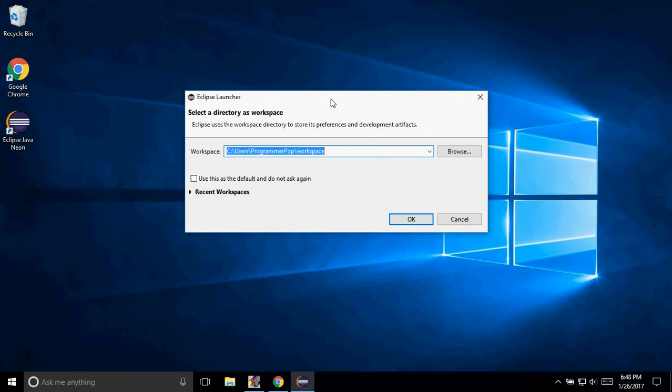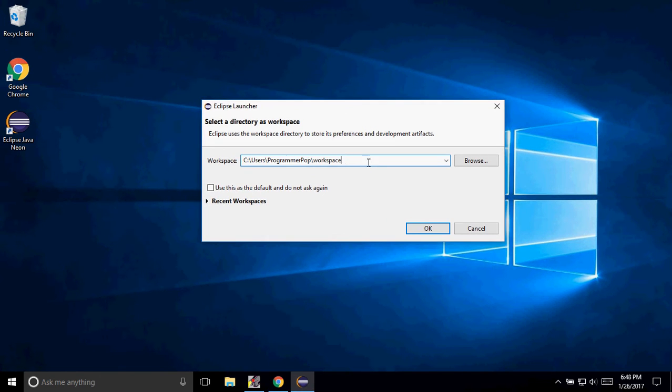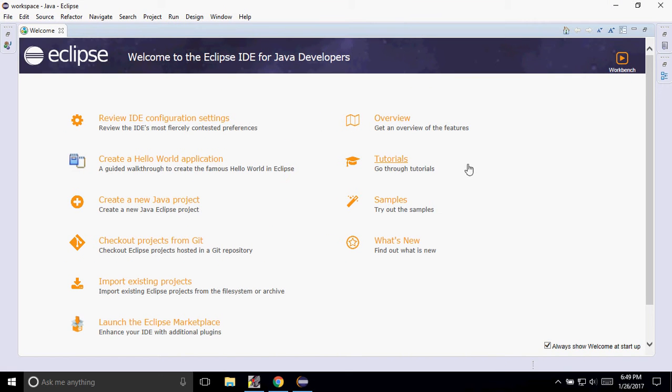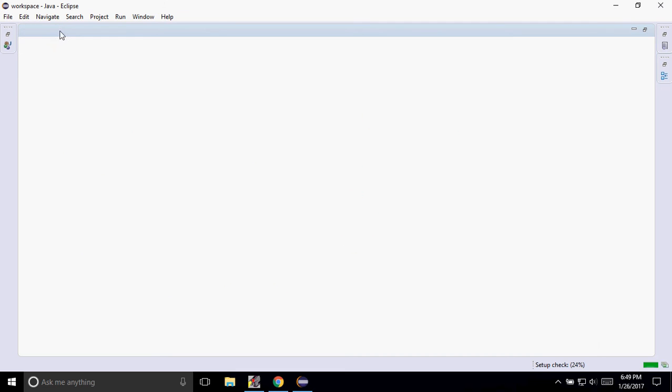And this right here is your workspace. It's where all of your files and projects will be saved. And I'm okay with this directory, so I'll go ahead and click OK. And you should be seeing a page that looks something like this. We don't need this page right here, so we'll go ahead and click out of it.